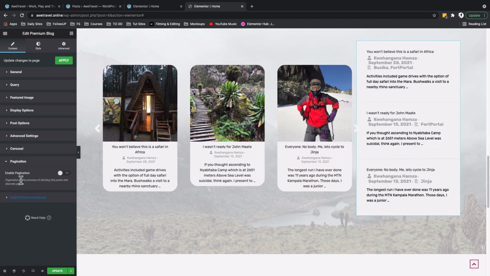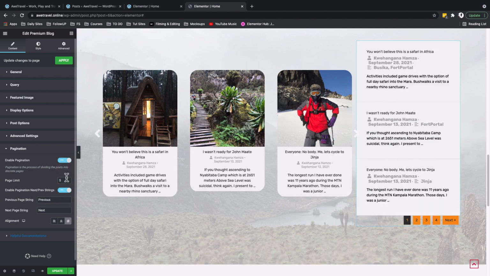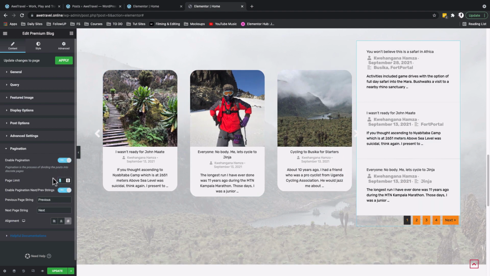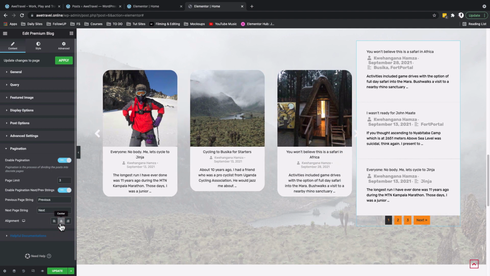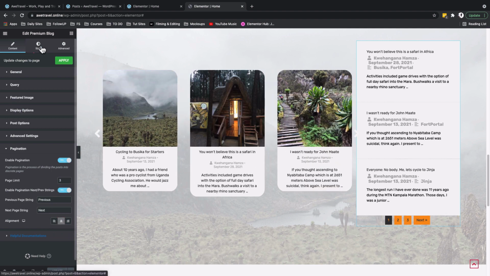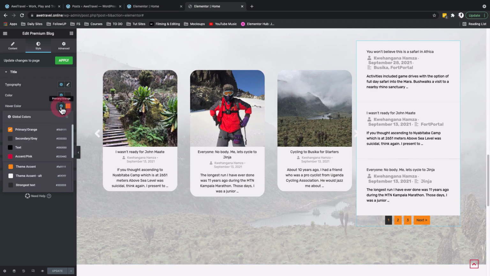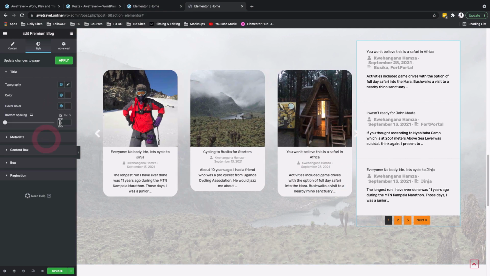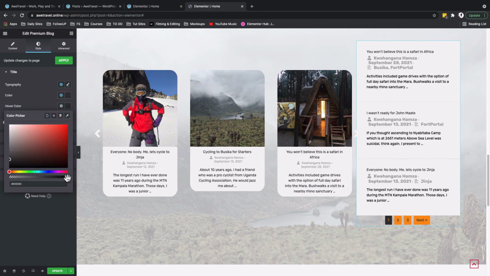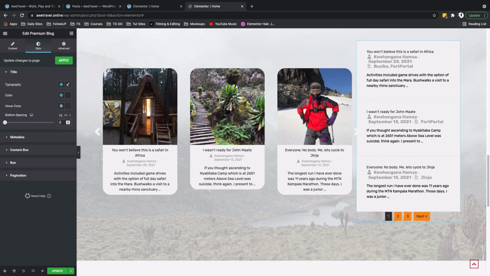And for the pagination, we're going to enable the pagination over here. We are going to limit the number to be 3, and we'll align everything to be at the center. Now we'll head straight to the style options. We're going to change the hover color to a gray but a little bit transparent. The bottom spacing will be 0.